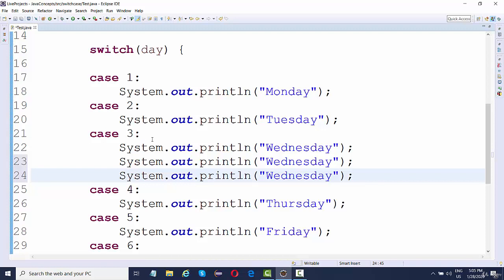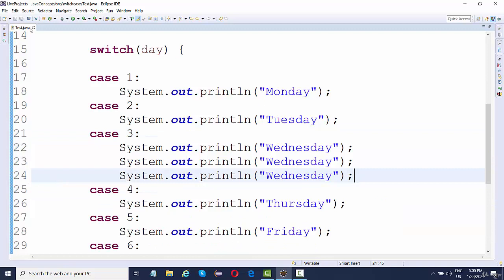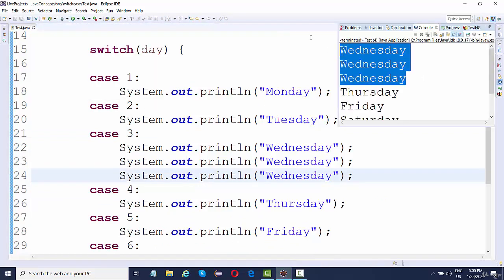So it's not like if and else, in if and else as well we can add multiple statements, but we need to provide curly braces. So here, if you provide curly braces, then that's fine, and if in case you are not providing curly braces, then that as well should be fine. It should still execute all these 3 statements. So if I don't provide curly braces, and if I run this, you're gonna see that Wednesday is printed 3 times.